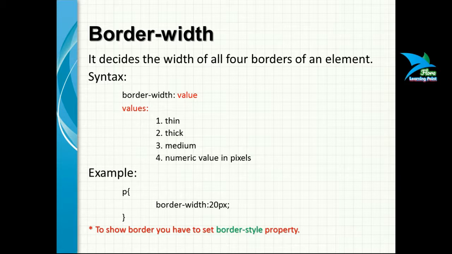But one thing you have to keep in mind is that to show a border you have to set the border style property first. By default the border is hidden, and you have to show the border by using the border style property before using the border width property. Otherwise this property will not have any effect on that particular element.